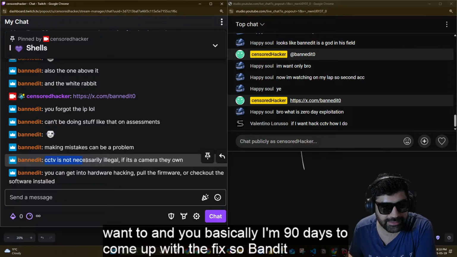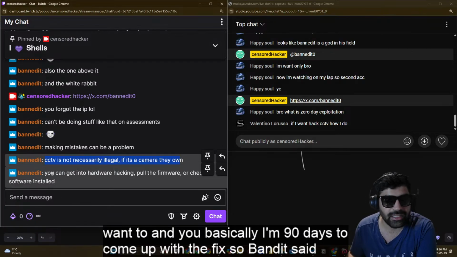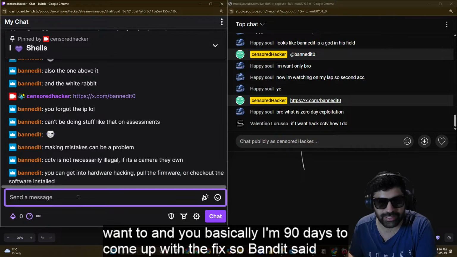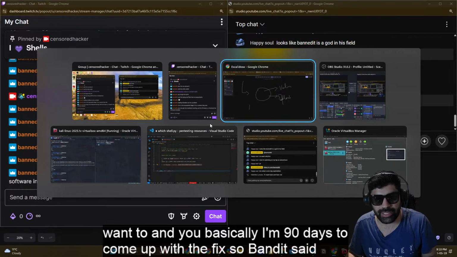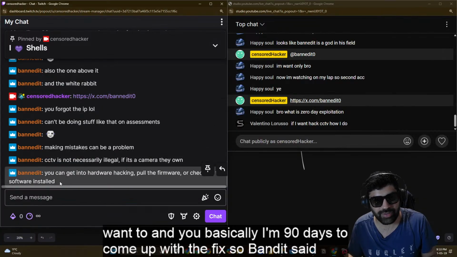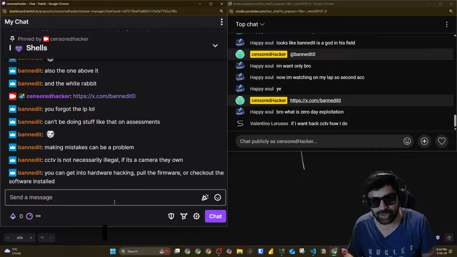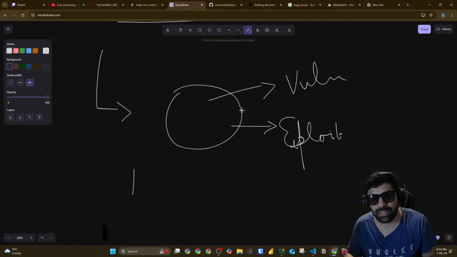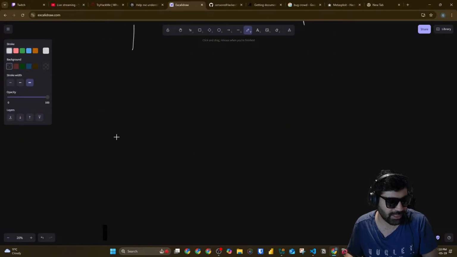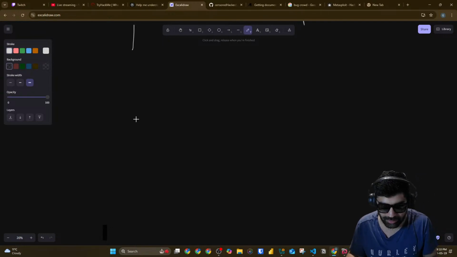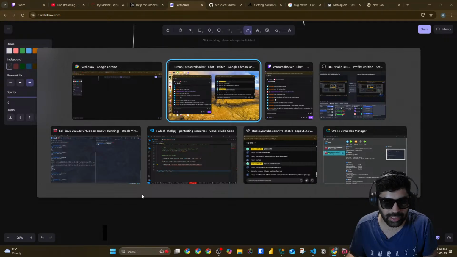So Bandit said CCTV is not necessarily illegal if it is a camera they own. Yes, I agree. You can get into hardware hacking, pull the firmware, and check out the software installed. Yes, so Valentino, the way Bandit said, you can pull the system software and see what they're doing. To give you an idea, because I worked in security alarm system sales when I was new.